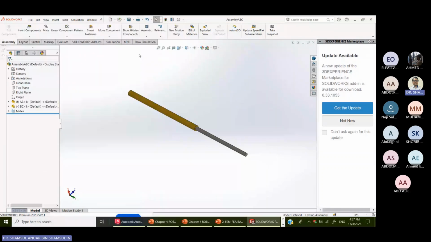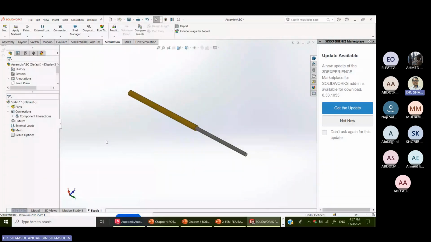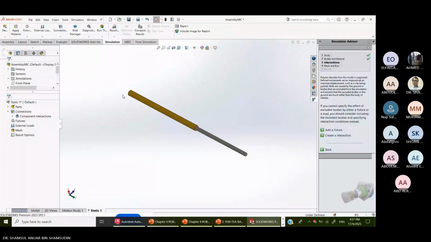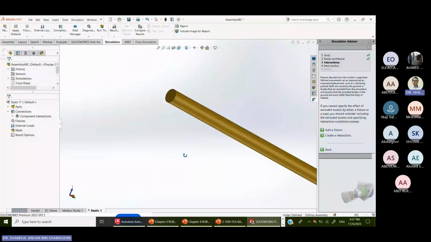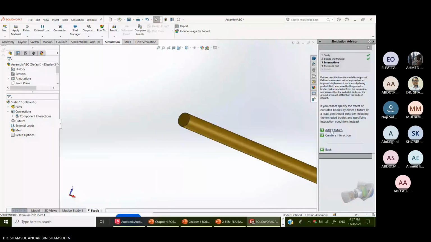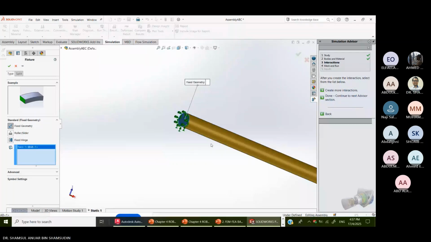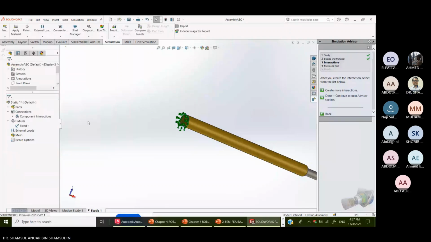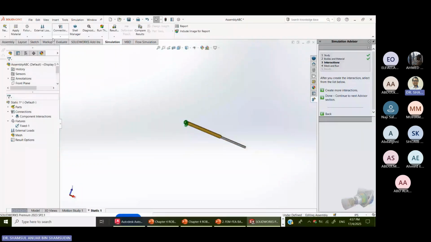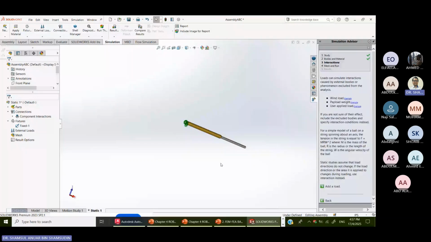So let's do the simulation, new study, and just accept static. External load or fixture first. So you want to fix this and add fixture. So use the fixed geometry type. And then the next one, you want to click external load, rotate this way. Then over here, add load on the right panel.